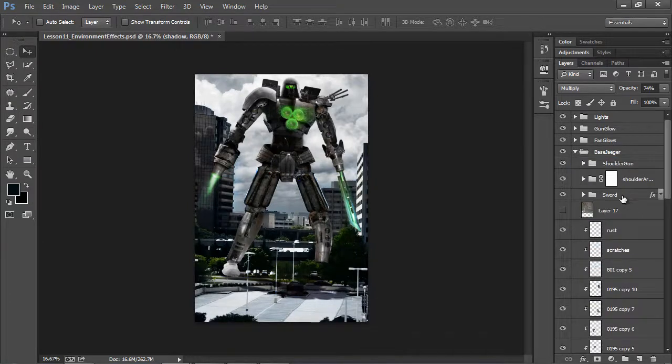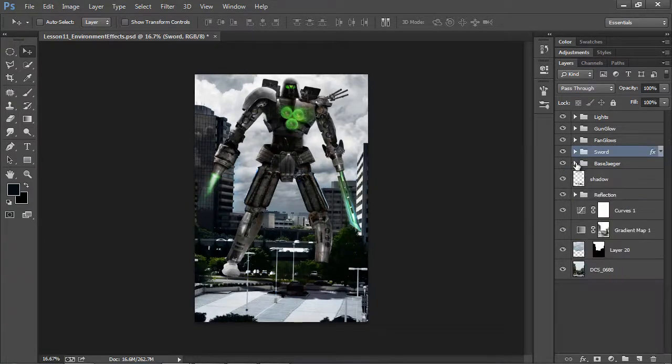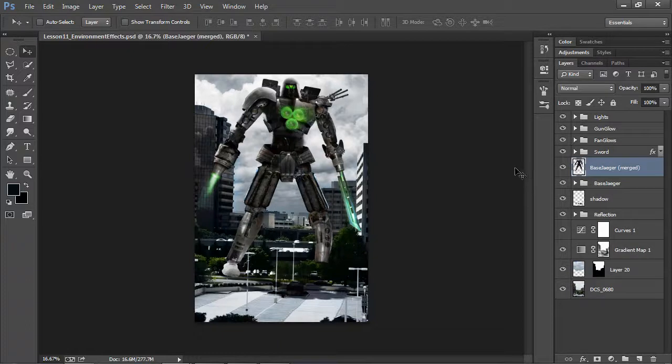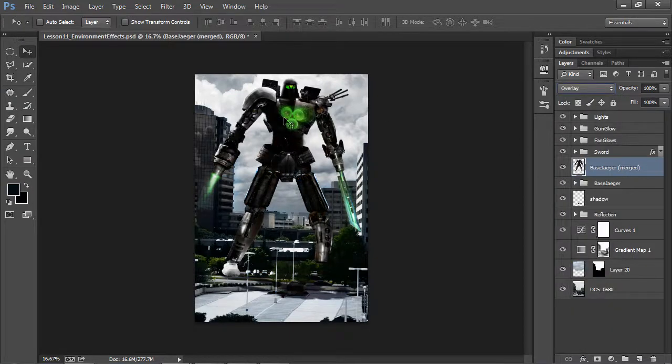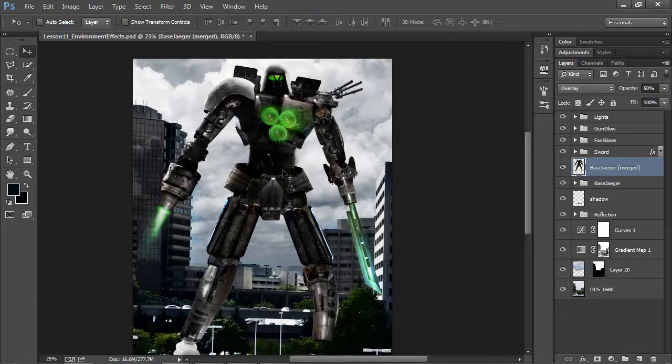First of all, I want to find that sword group and pull it out of the base robot group, because I don't want it to be affected by these next couple of steps, because I'm going to create yet another merged layer from this base robot. We've done this several times now, and I'm going to set that to overlay, and it darkens it up quite a bit and pull that opacity down to about 50%. So that in itself adds quite a bit more contrast and accentuates the colors significantly within that robot.